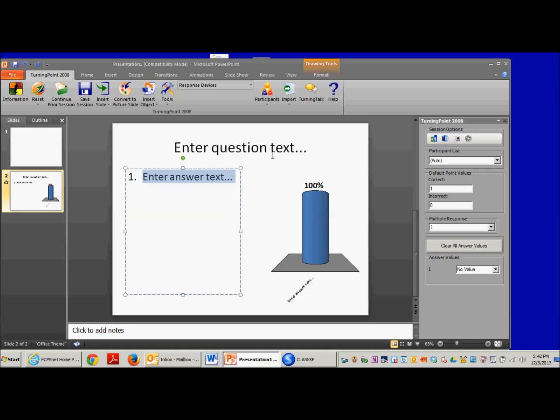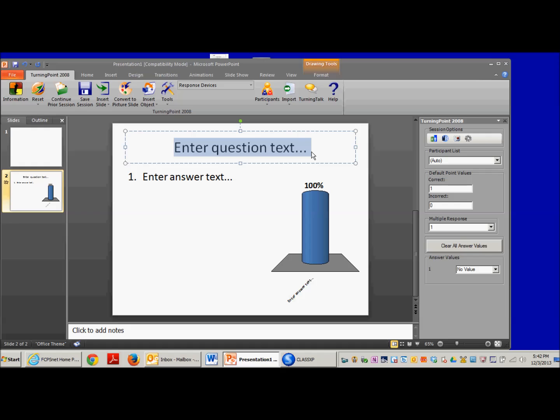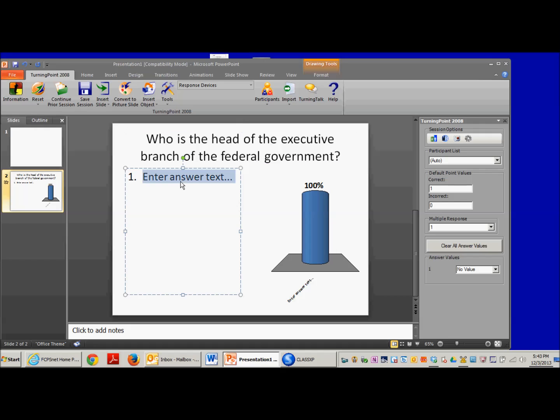So I'm going to do a basic question. You have to just enter the text in there. Since I'm a civics teacher, I'll go ahead and make a basic civics question. I'll say, who is the head of the executive branch of the federal government? Pretty basic question. So I'll go through the list here. We can make mayor, we can say king, we could say president, and we could say governor. So we have 4 answer choices.